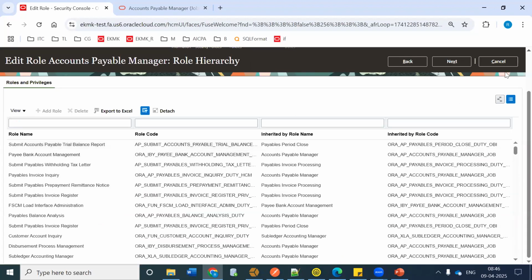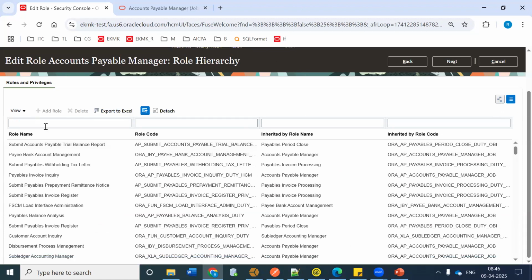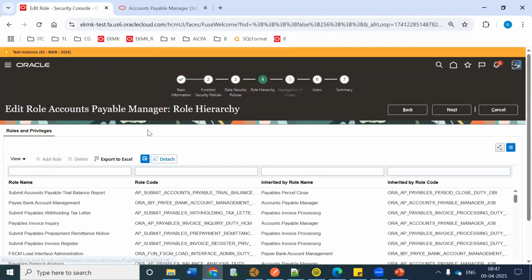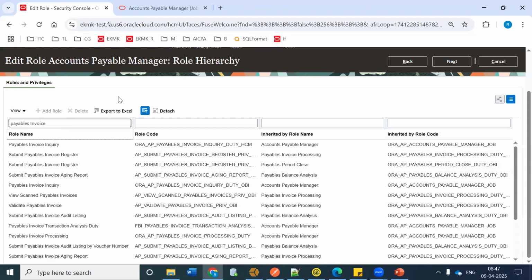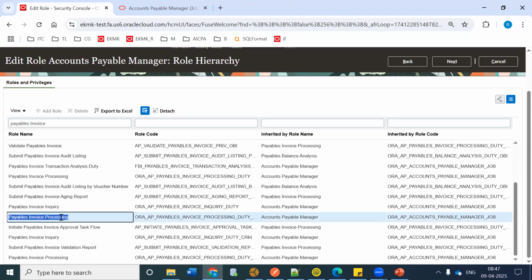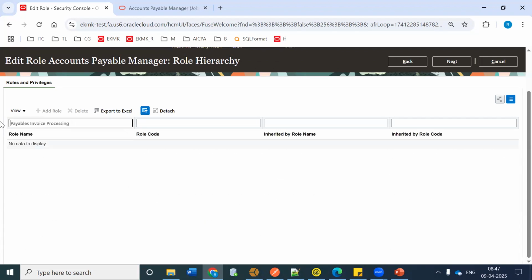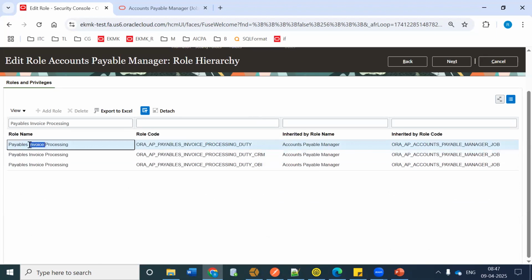Okay, this is the best view team. Instead of going for graph, just go for view as a table. Here we are in the role hierarchy, right? Search with your payables invoice processing. So this is payables invoice processing. There it is. Team, this is your duty role, payables invoice processing duty role. Now this duty role contains n number of privilege roles.